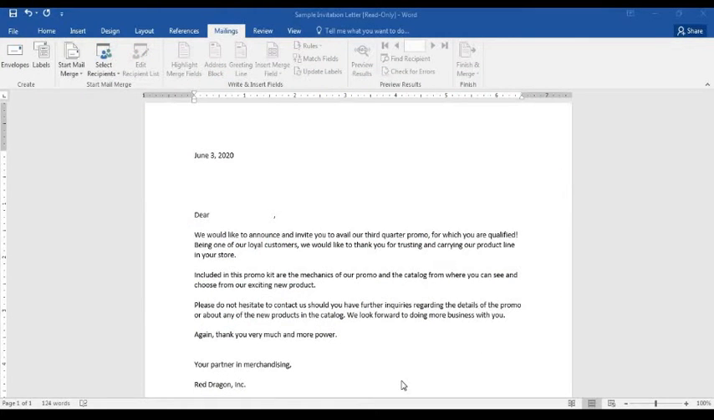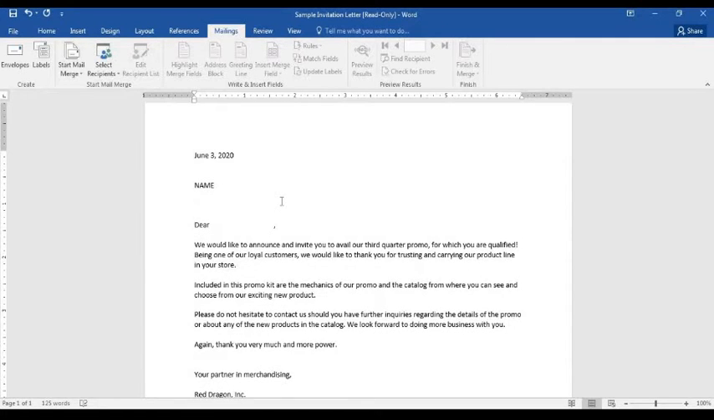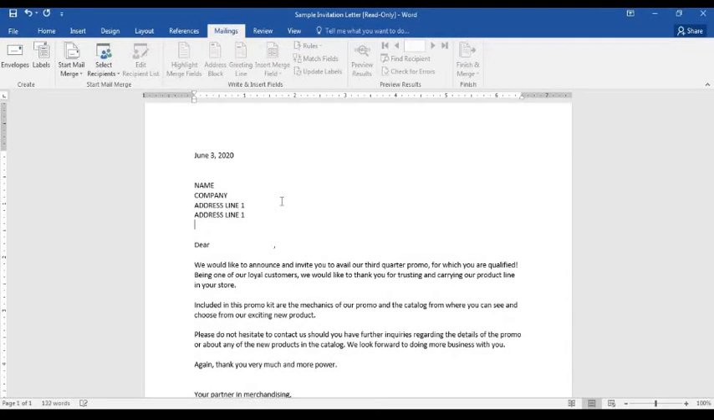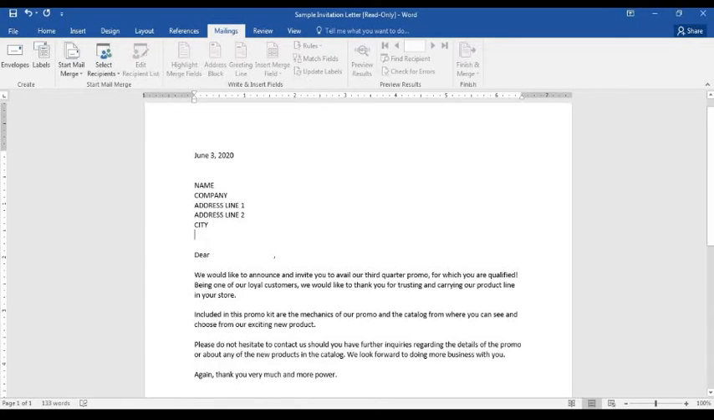Now let's start to create a mail merge document. First, we have the invitation letter. So let's make a template first before we continue with the mail merge process. Let's have name, company, address line 1, line 2, and city. You will observe that this is a formal letter.